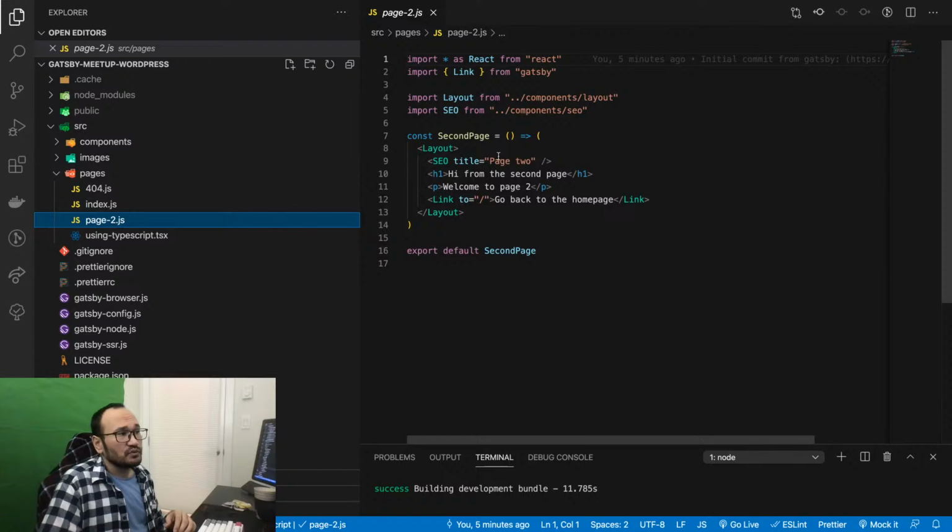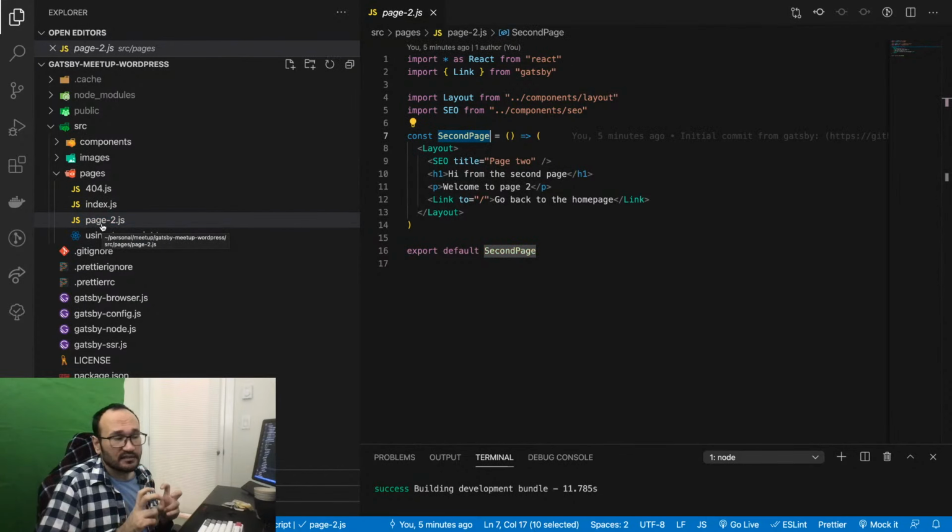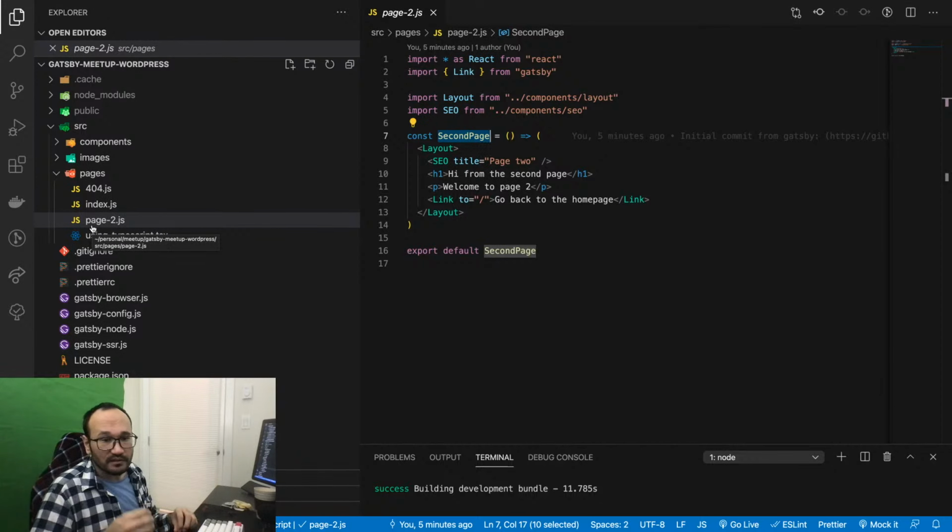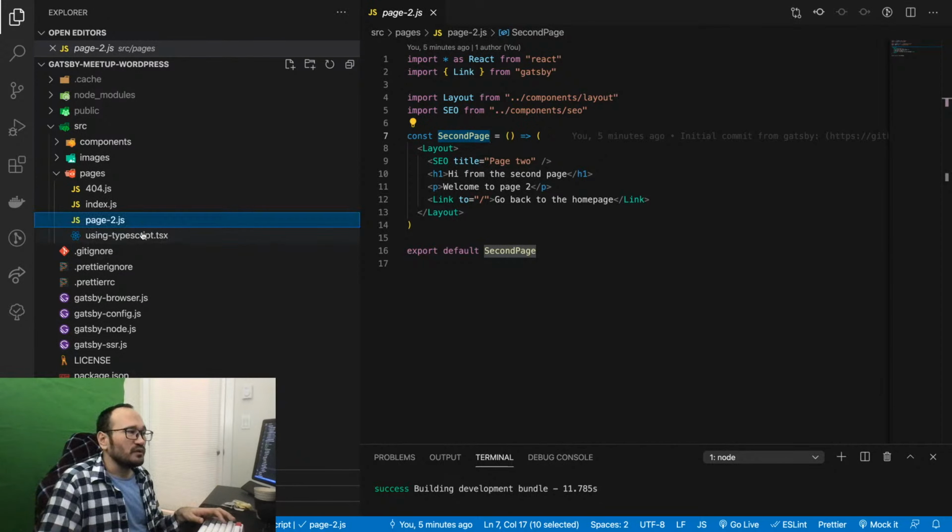And also we have a second page, page-2. If you want to access page 2 in a browser, you say blah blah blah.com/page-2. This name is very important. The name of the file is very important. The name of the file is going to be your path in your browser, or slug. So we don't need that.